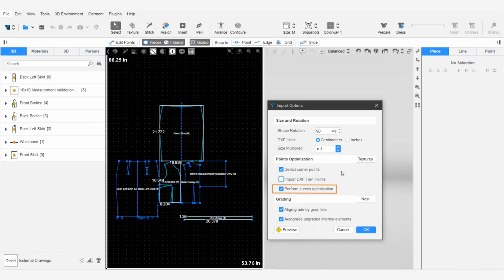Let's assume we are happy with the default settings and move on to the last section, Grading. Nest allows us to preview the graded nest in the 2D window. Align Grade by Grain Line ensures the pattern pieces are aligned by their grain line direction. If available for selection, Auto-Grade Ungraded Internal Elements automatically grades internal elements. Once we are happy with the settings, we click OK and the file is imported.